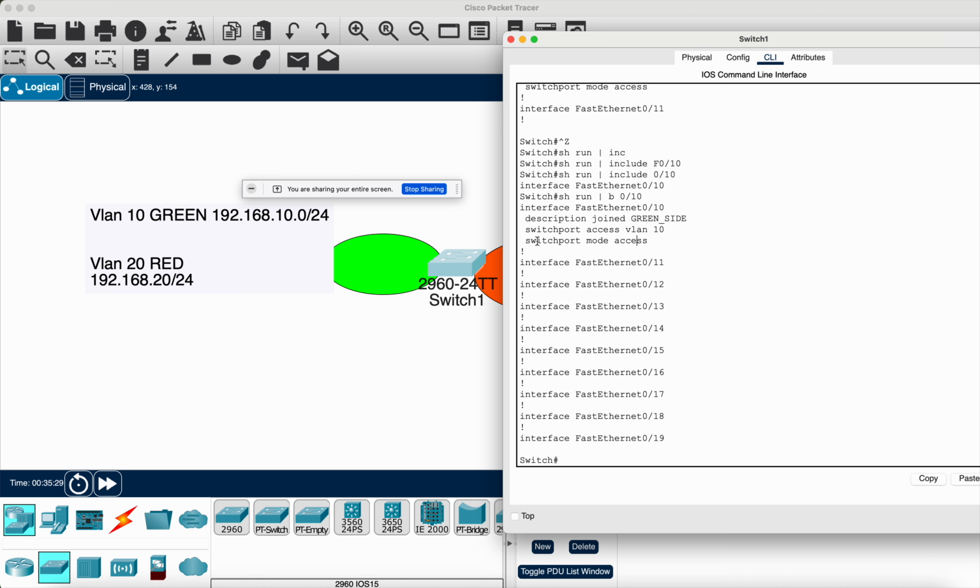But right now, the first thing we do is we tell the interface we want you in access mode, even though it is by default access mode. And we also tell it now we want you to, instead of being in VLAN 1, which is the native VLAN, which is the VLAN that everyone starts out in, we want you, instead of being in the native VLAN 1, you're going to be in VLAN 10.